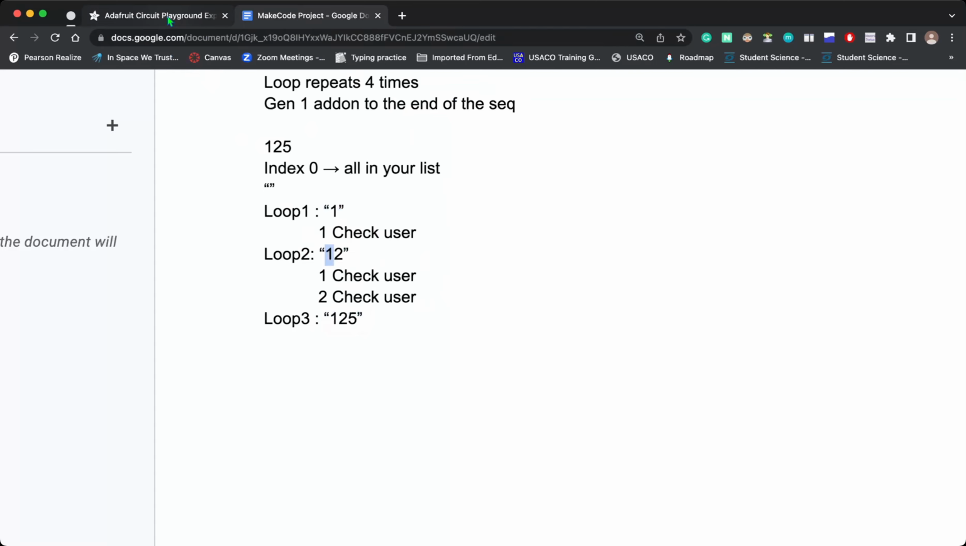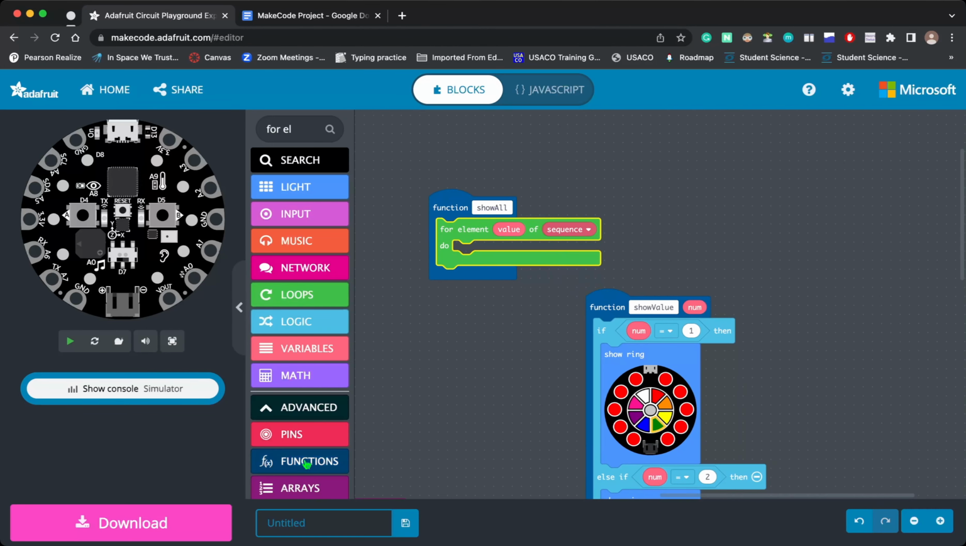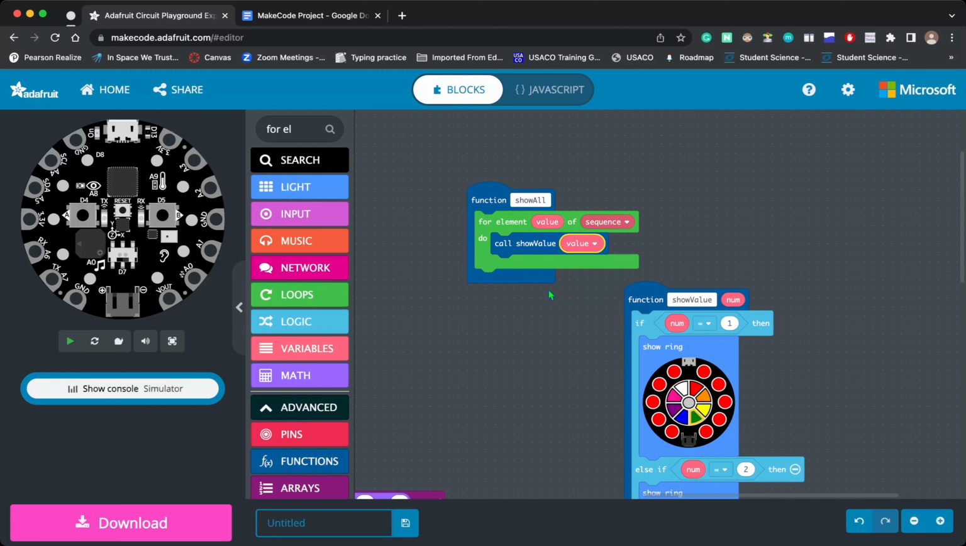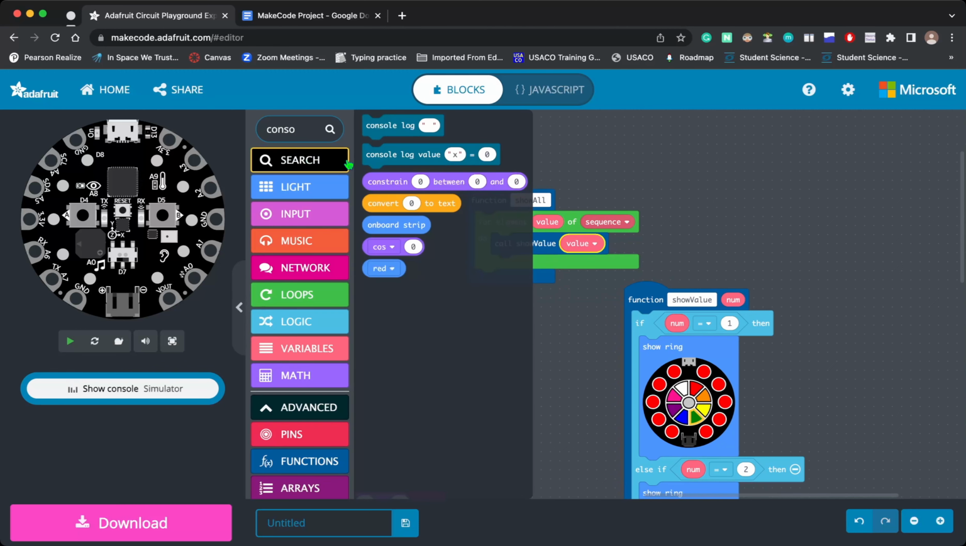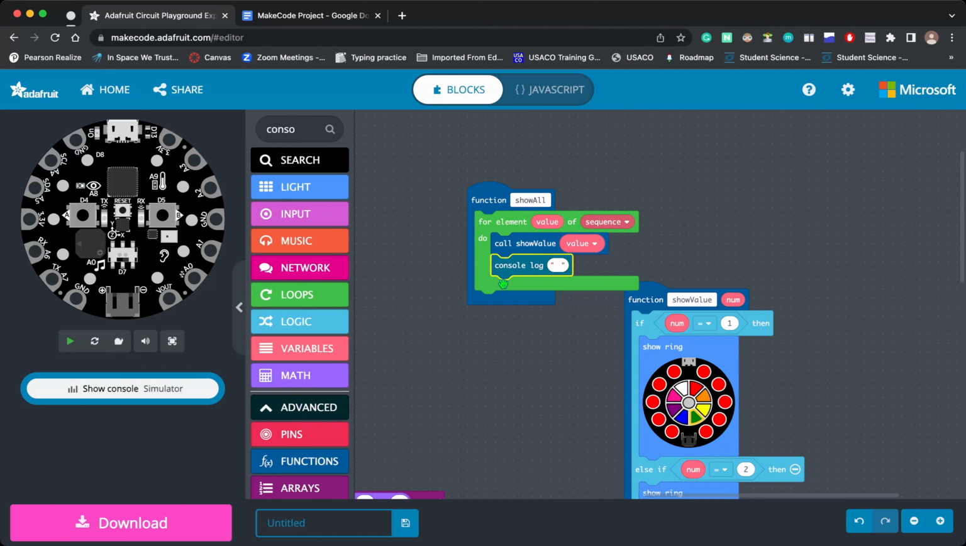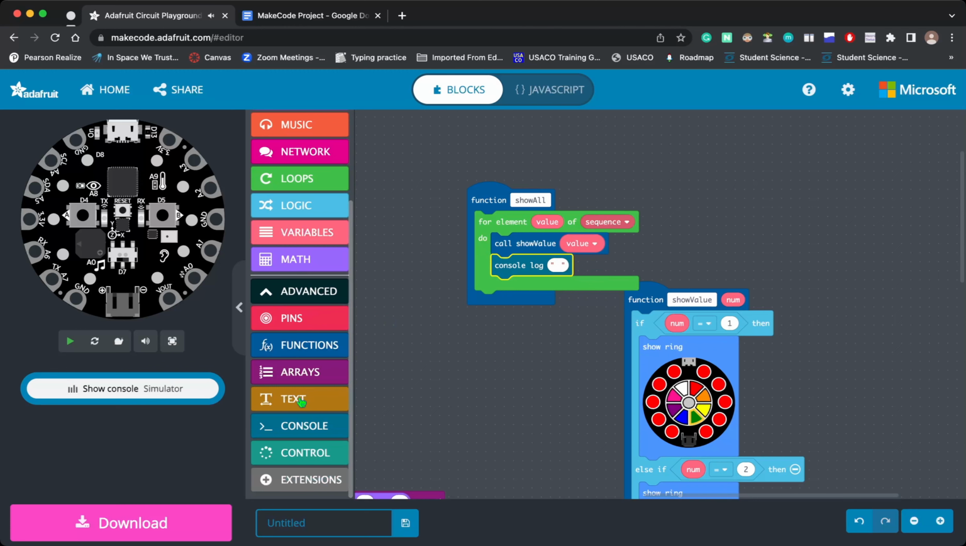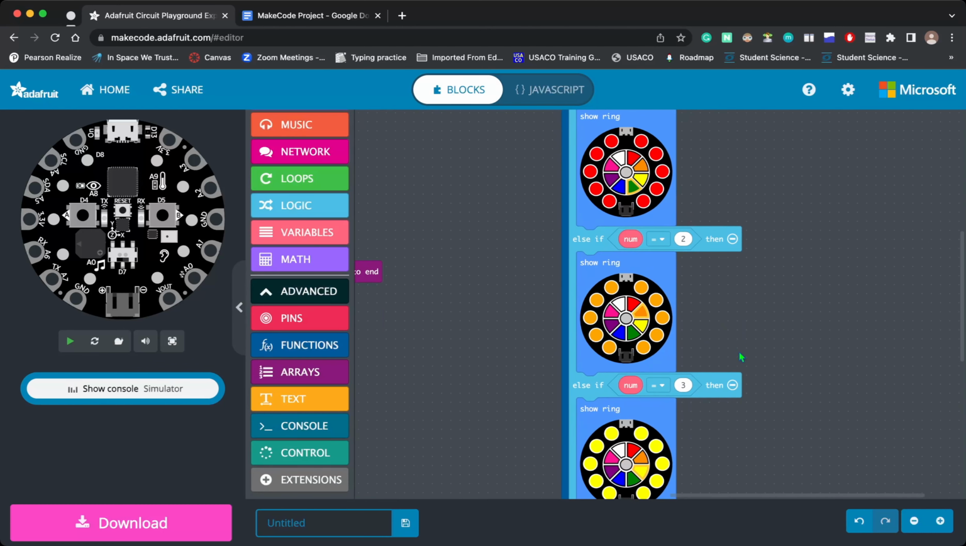Now, we're going to call our show value so we can see what's happening. So call show value, and we're going to show what's in our sequence. Great. So now we're going to console log this. We're going to print this. Print it out in our console, and let's make it clear what we're showing. So put a join block so we can say the light shows. And we can put the value on the end, so then we can see clearly what each of our values represent.